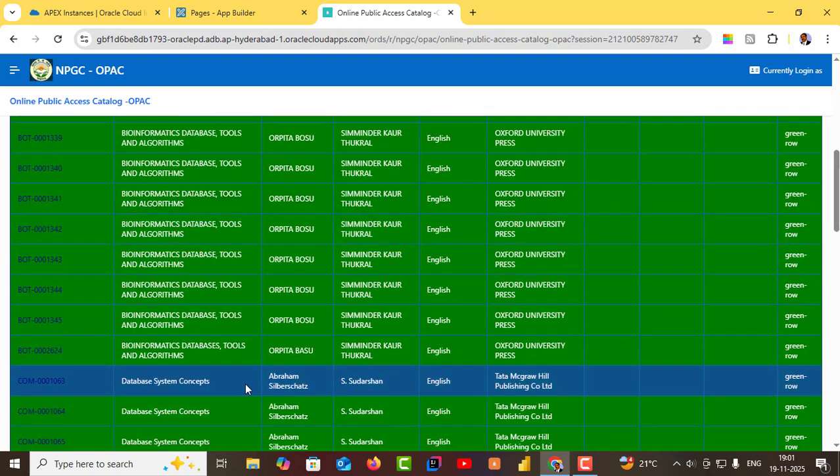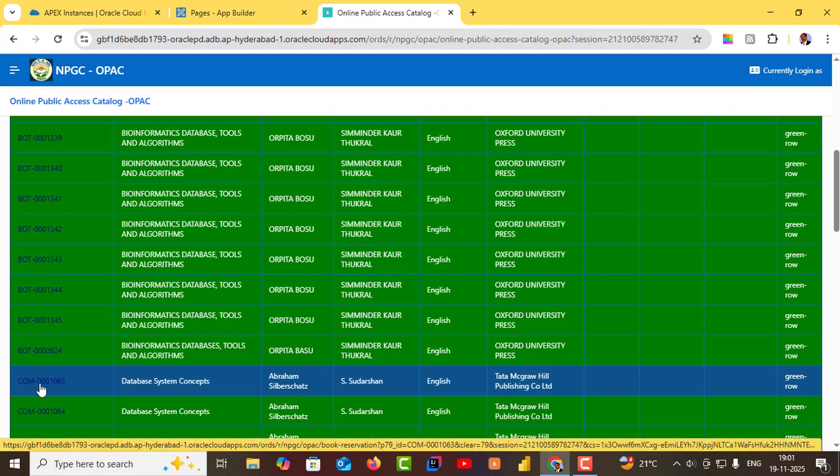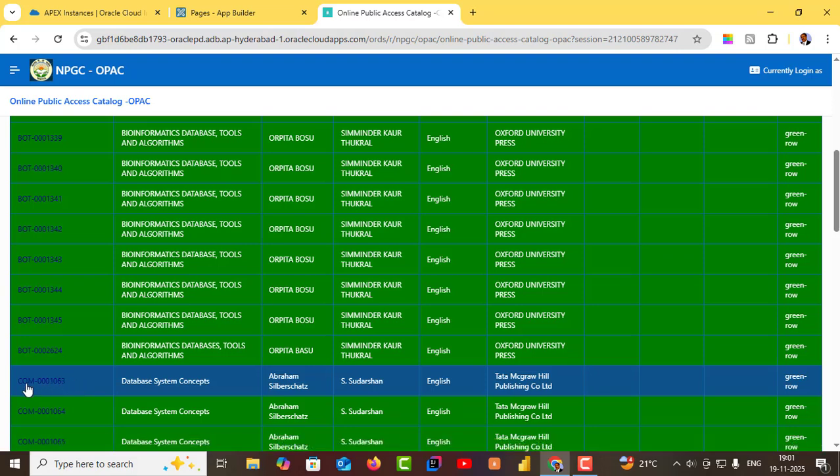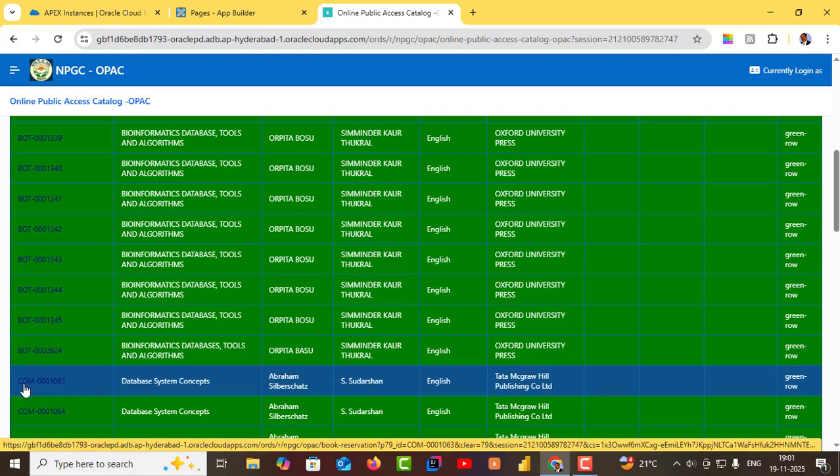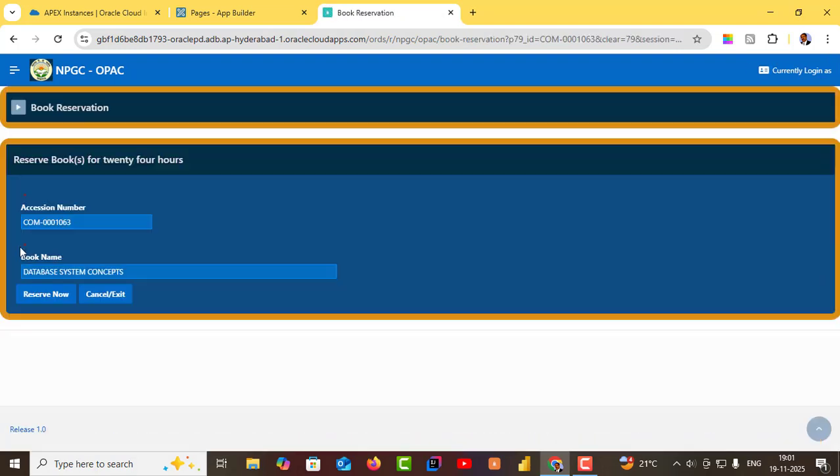Let's assume I want to select this Database Concepts book, and see how to reserve it. It's very easy. All you need to do is click on the accession number. This is called the accession number, COM-000106, the accession number or barcode. If you click on that, you don't have to do anything else. As soon as you click, the Database Concepts book will come directly here.